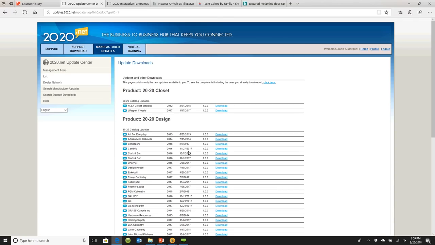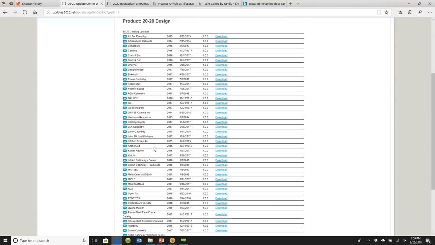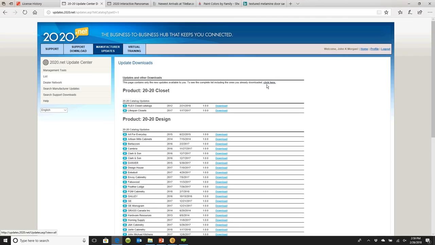It's going to bring up a list of catalogs that I have available. And there's a couple of catalogs that I want you to focus on. One of those catalogs is going to be on countertops, two on countertops and one on lighting. And if we scroll down here, you'll see that there's all sorts of brand-specific catalogs listed. But what we're going to do here is I'm going to click here and take me into a list of all my available catalogs.